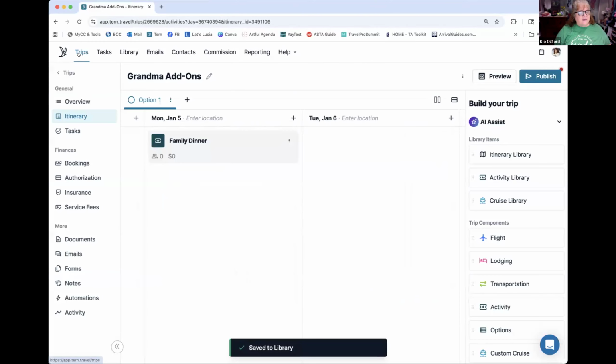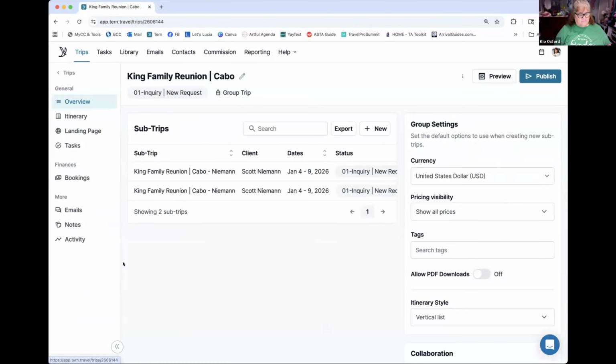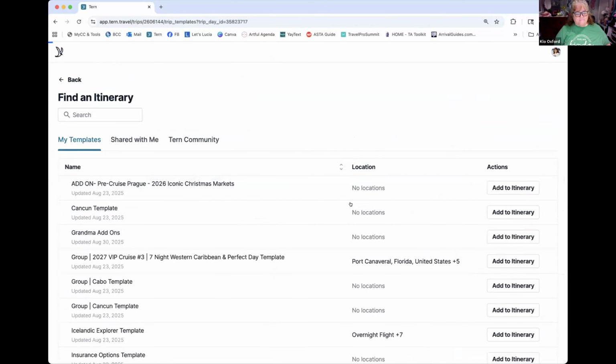Now I'm going to go to that trip. And I'm going to go to the family reunion here. I'm starting at the itinerary at the group level. And I'm going to drag that itinerary into place. Going to put Grandma's Add-ons there.